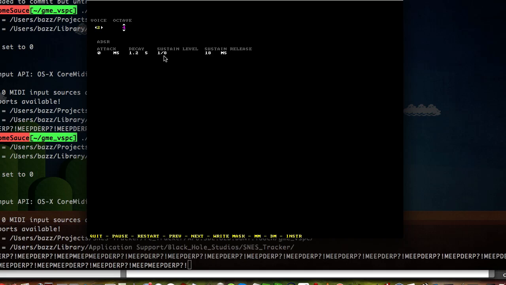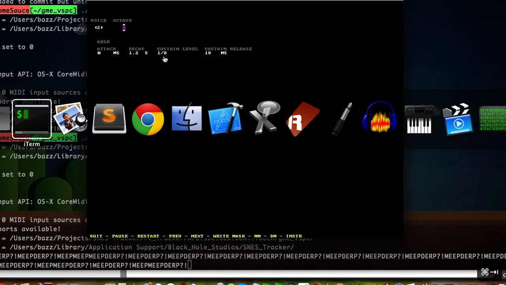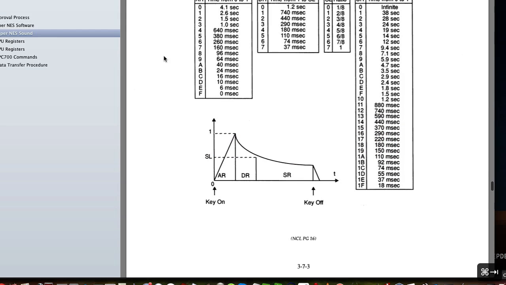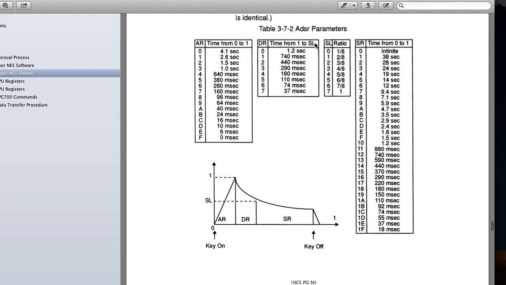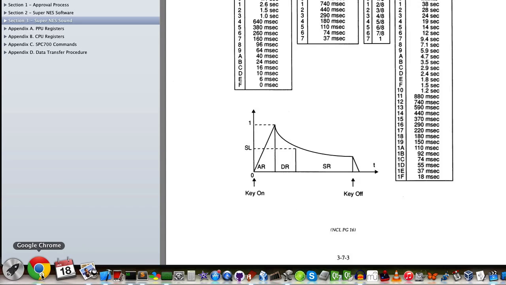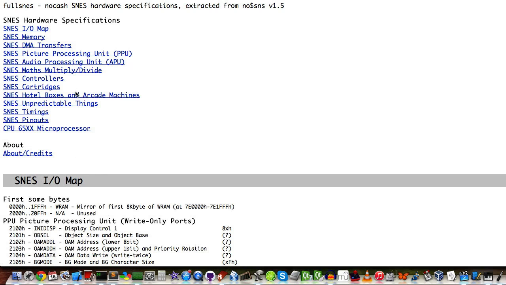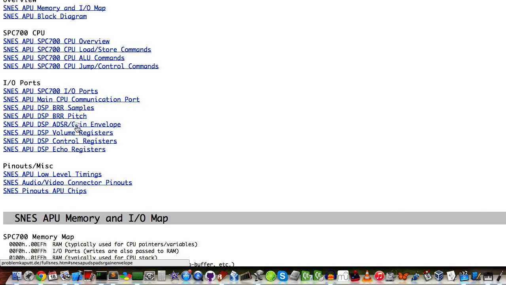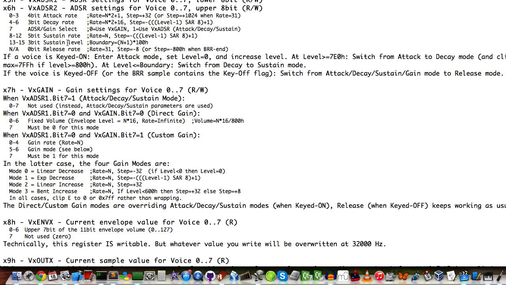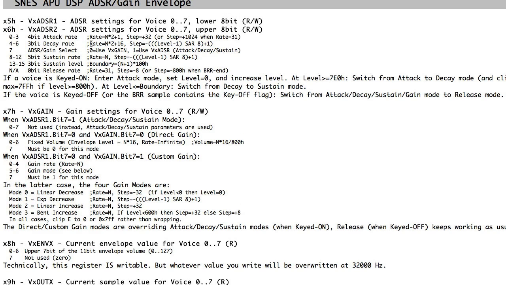So I'm really confused. I think what happens is the decay is a lie. Time from 1 to SL. But I think that's a total lie. And we're going to look at Fullsnes to diagnose this. Fullsnes is the balls. So Fullsnes says, for the decay rate, see, this is a rate.